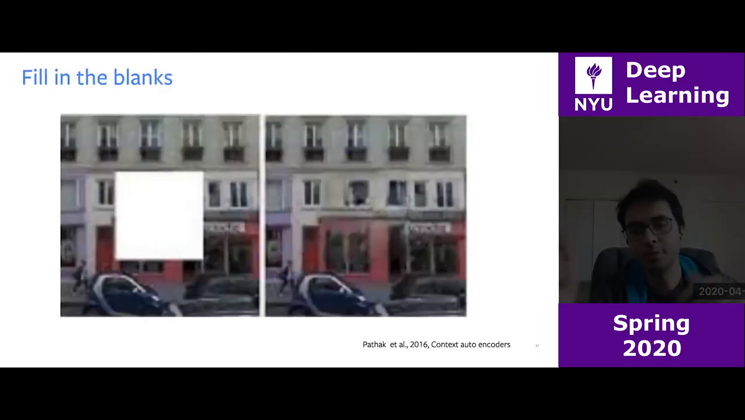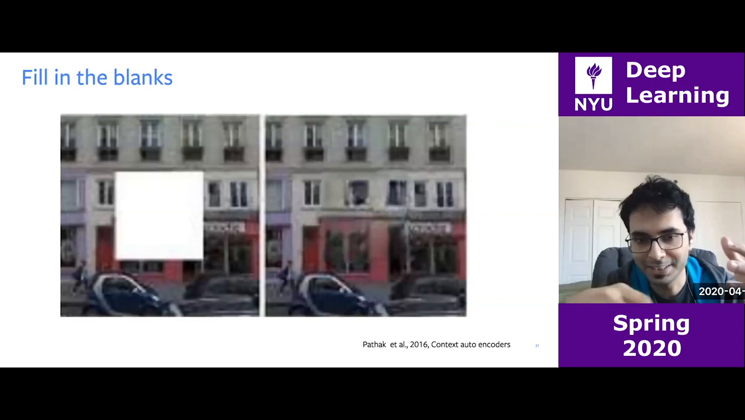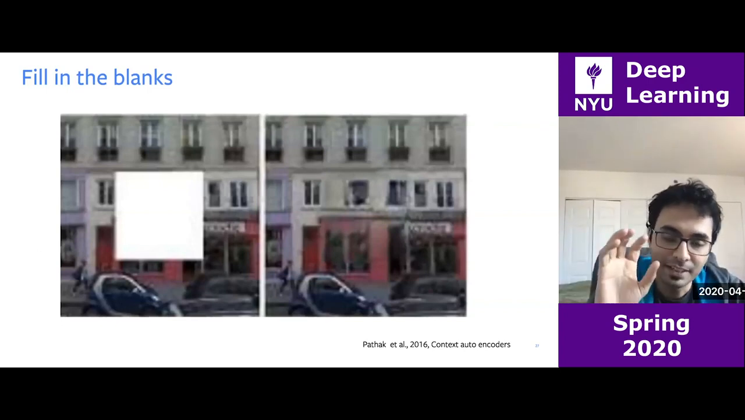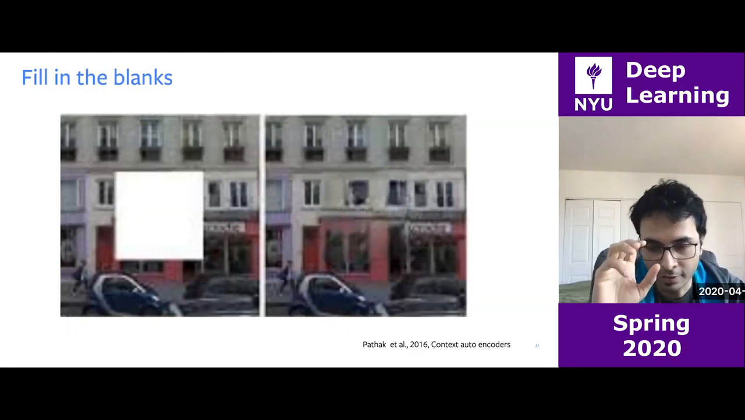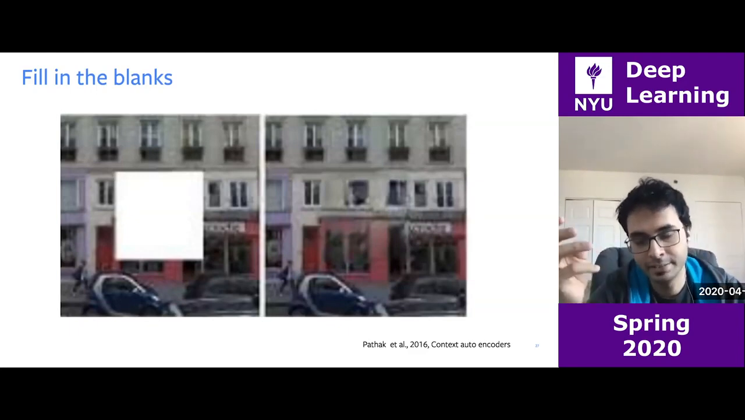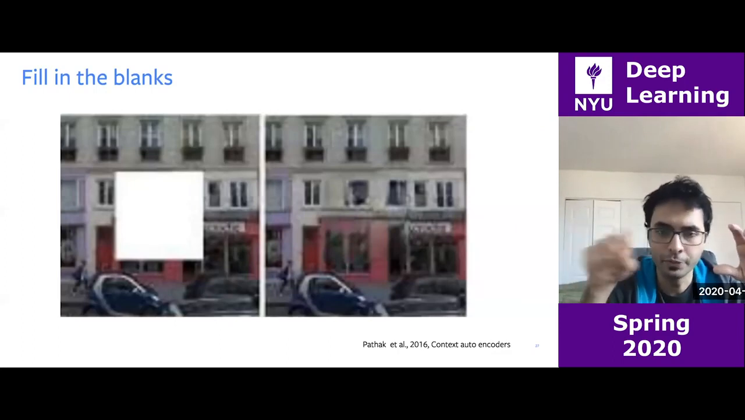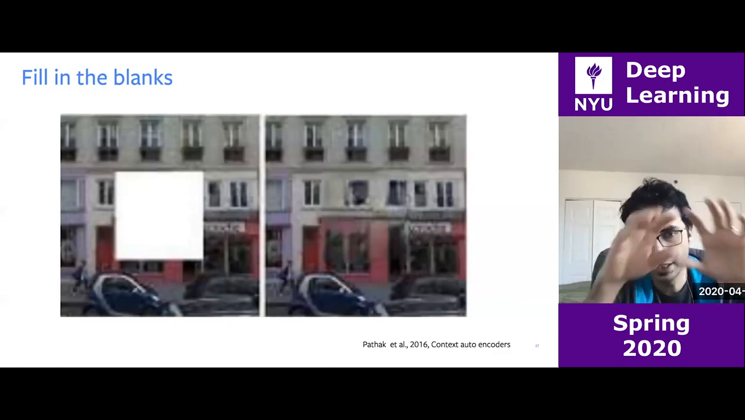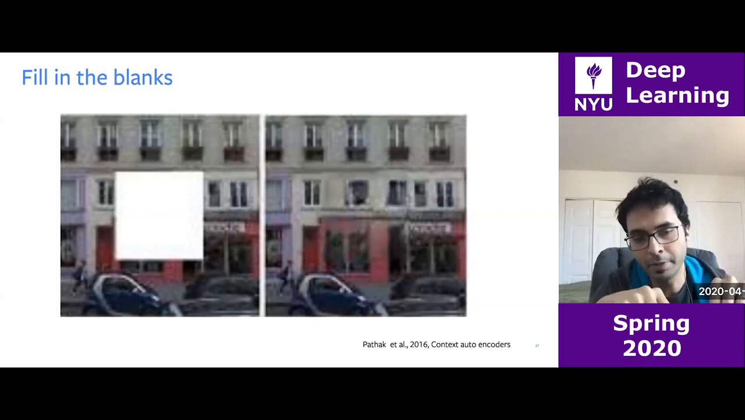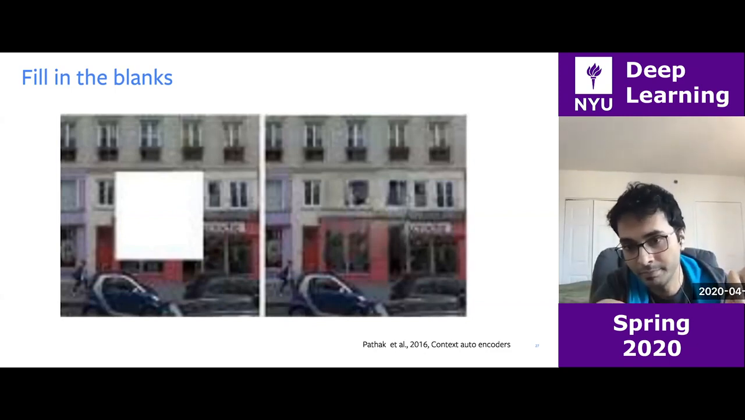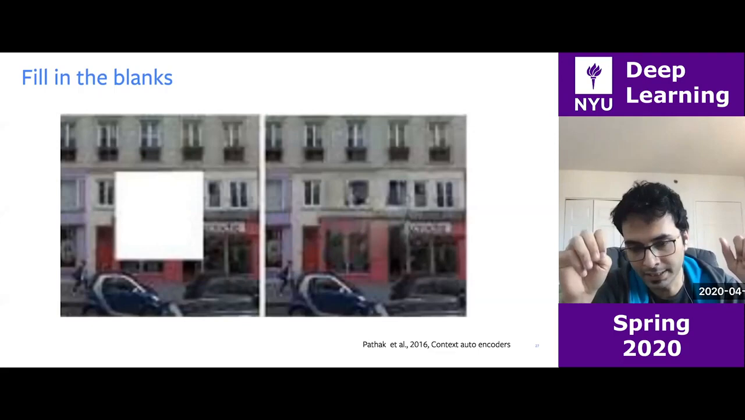And finally, and I apologize for this picture, it's from the paper. I think it was low resolution. But this is another task, which is context autoencoders. So the idea is basically borrowed pretty much from, say, Word2Vec. So you hide a particular part of the image. And now given the surrounding part of the image, you need to predict what was hidden. So it's really a fill in the blanks task.